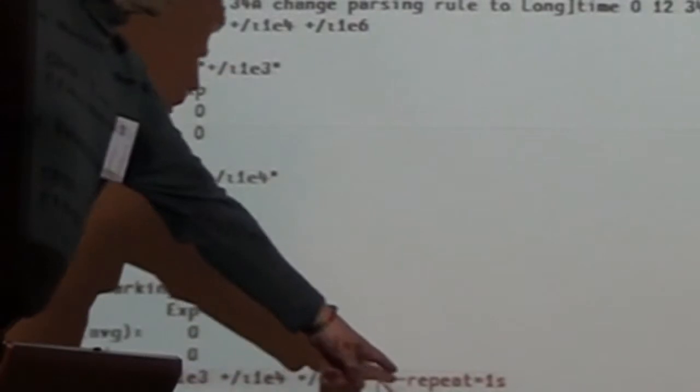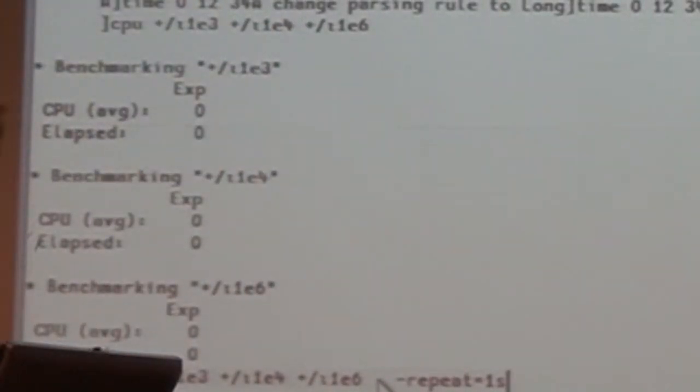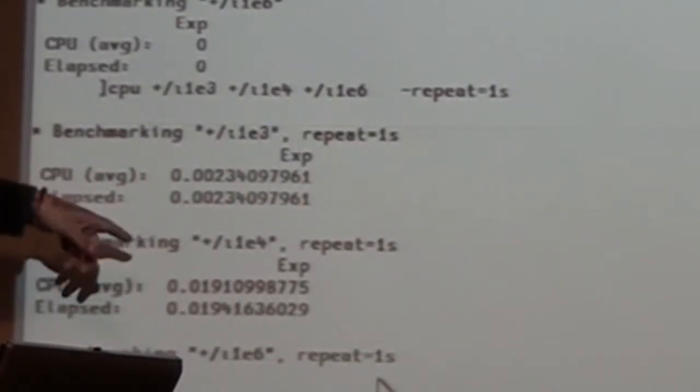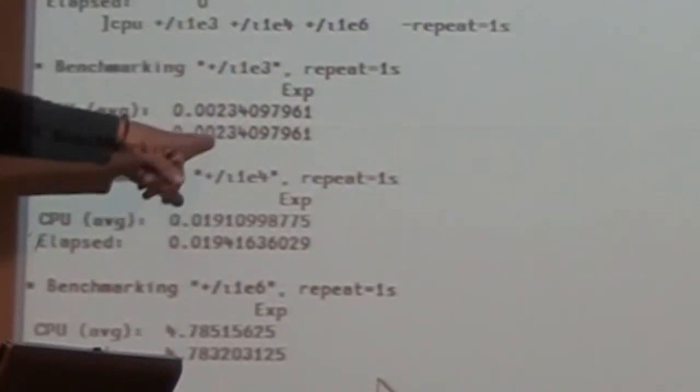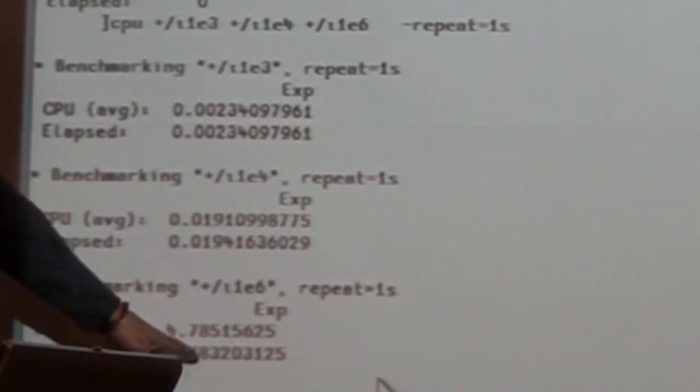I ran it once. So what I want to do is use a switch called repeat. And you give it the number of times you want to repeat, or the time in seconds that you want it to repeat. So I could say repeat 1,000 times, but in this case, if I add an S, it means repeat for 1 second. And then it's going to calculate the number of times it ran it, and then average it out. So you see that the first time it ran, it took that many microseconds per run. It ran for 1 second, and that was the average. Ran it for 1 second with this expression, that was the average, and so on.